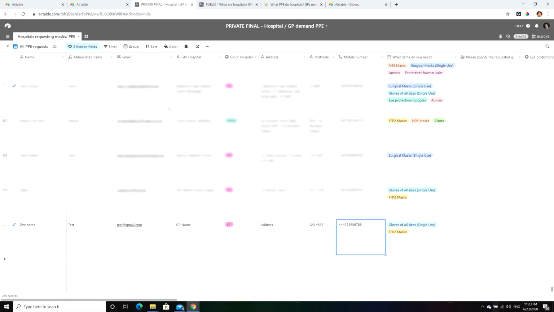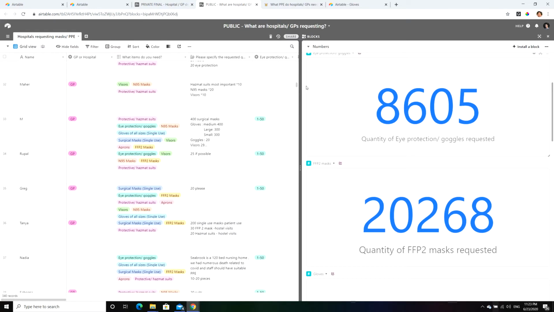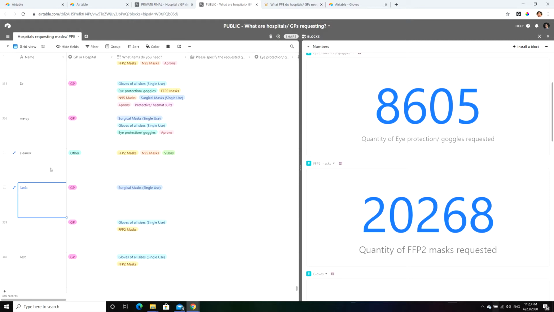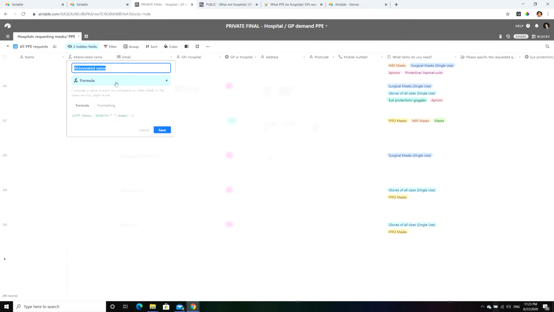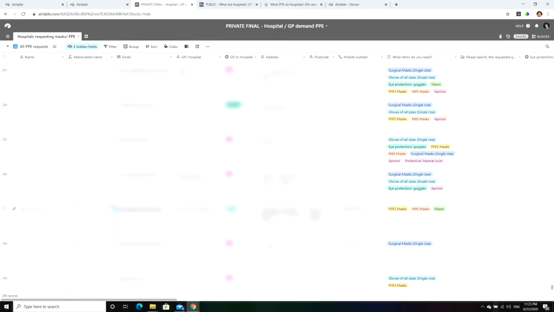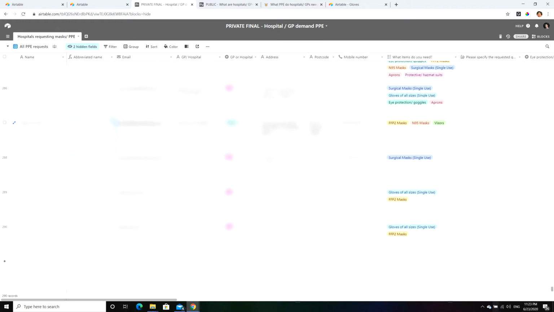And if you're wondering why there are two columns with name in the private version of this, the reason is that we're taking the abbreviated name, for instance Tanya, and mapping that to this name. Going back to the first video where we talked about the databases, this was the formula to take the name and then just take the first word. So essentially just have the first name. Mercy, Eleanor, it removes the last name. So that's how you do that.